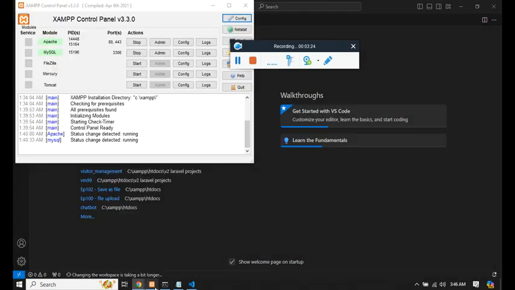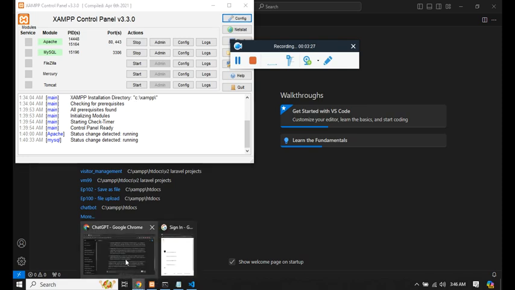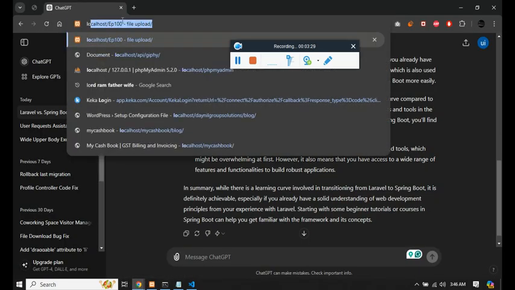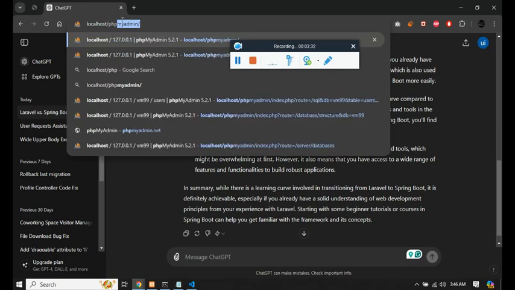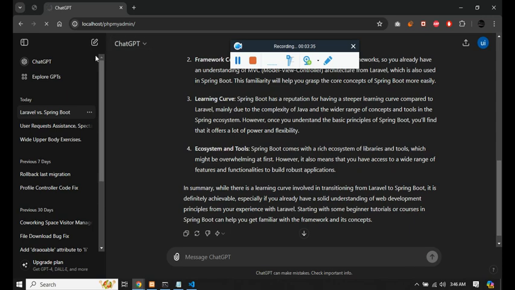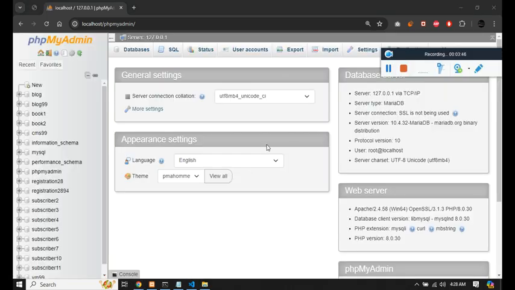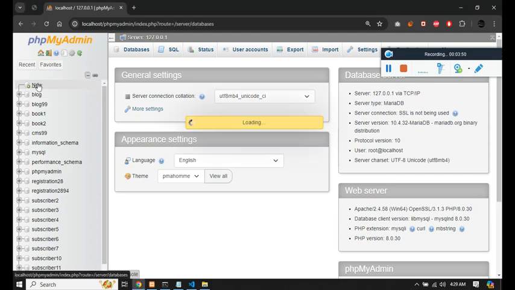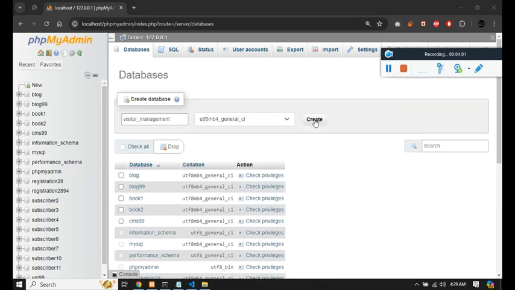By then make sure your XAMPP is running, and let's just create a database. So localhost phpMyAdmin. It will open phpMyAdmin in the browser. Now let's just create a database. Click on new, and you have to give the name of the database. We are going to give the same name as our folder name. In this case it's visitor management, and if you click on create, it says database has been created.